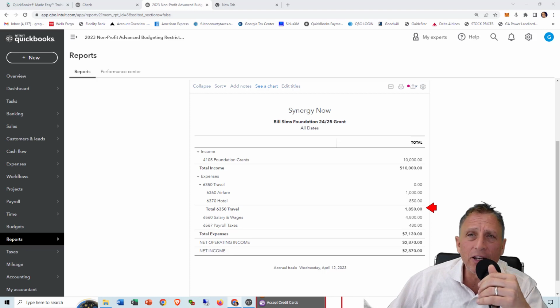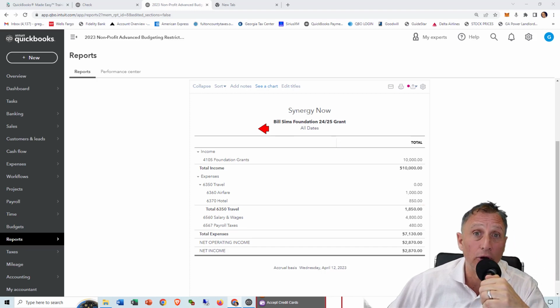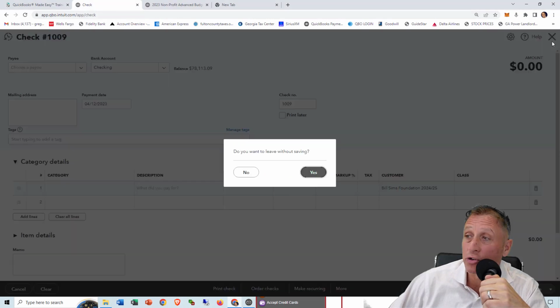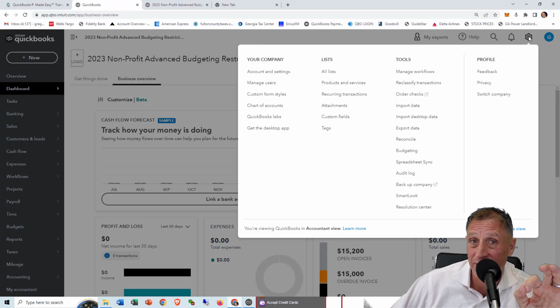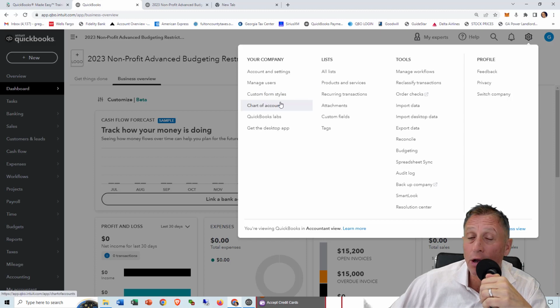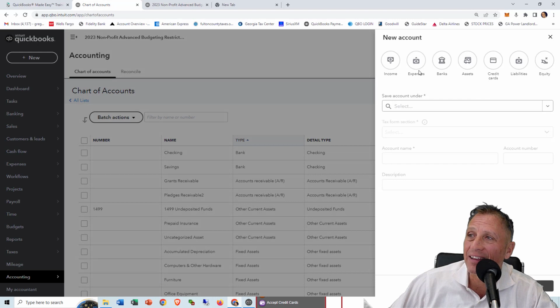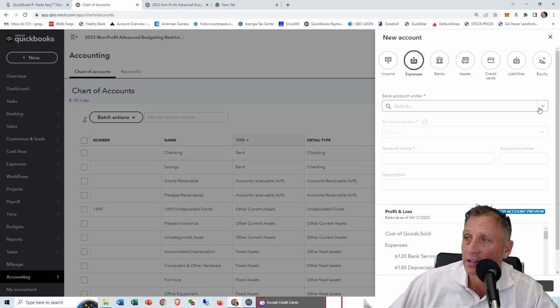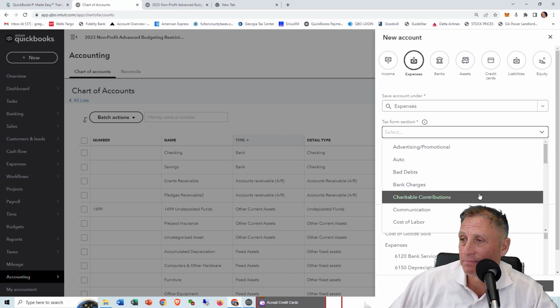So what I'm going to do is create a transaction to show the indirect cost allocation. This is going to blow your mind, so pay attention. First of all, I'm going to go to my chart of accounts list, and I'm going to create an expense account called indirect cost allocation. So I'm going to go to my chart of accounts. I'm going to click on new. I'm going to make it an expense account, save it under expenses.